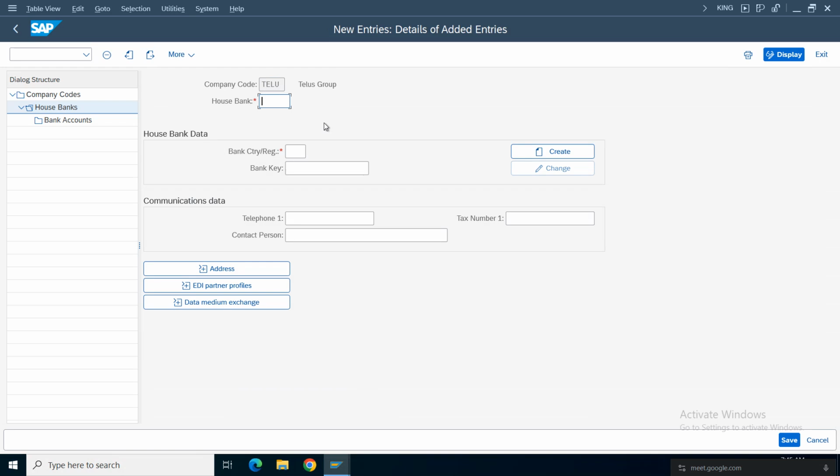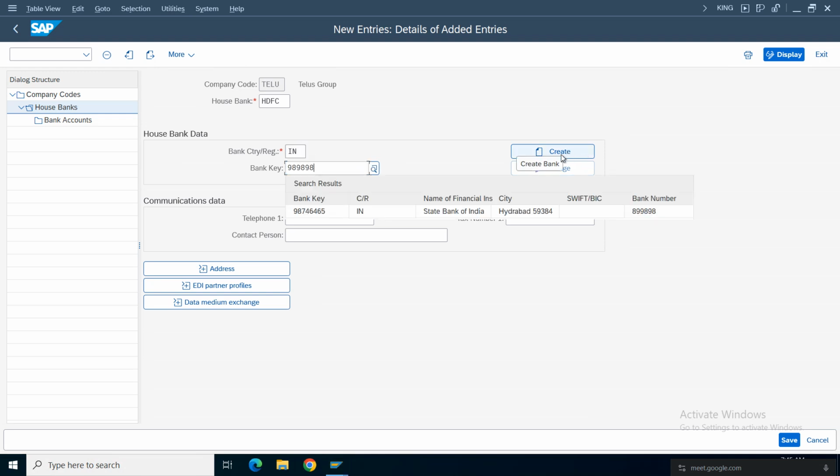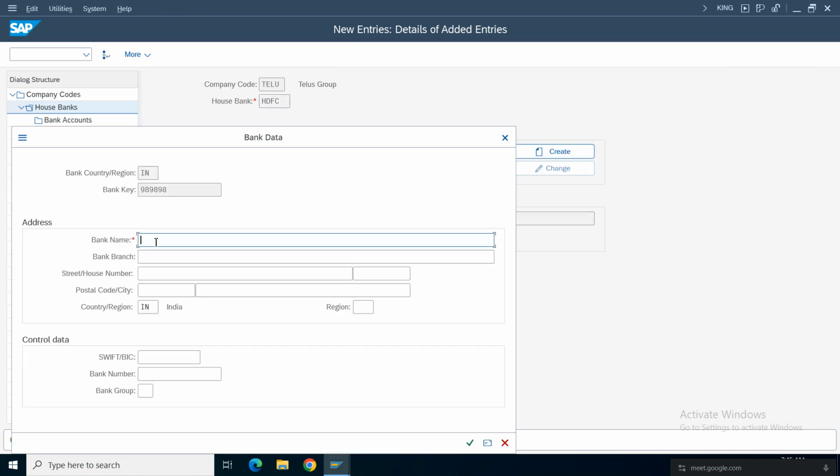Now, house bank. Just assume, sir, tell me any bank. Your favorite bank? HDFC. Okay, this is your HDFC, your house bank, main bank. So you have to mention your country for this house bank, where exactly it is located, and the bank key. Give some identification. Click on create. You have to give the bank details like address details and so on. HDFC bank, and for the bank branch you can mention Narayanaguda or something.